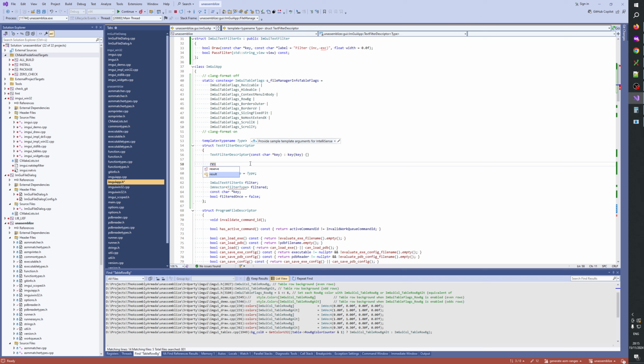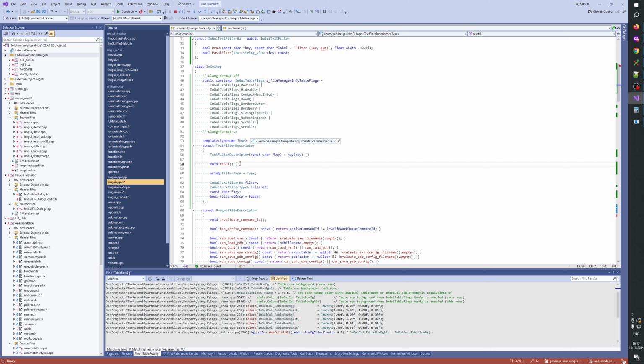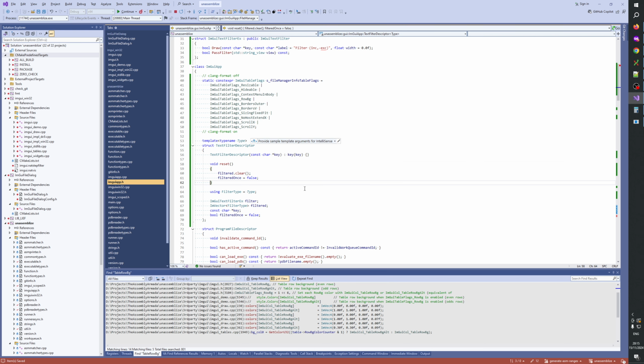Okay, let's add a function void reset. And in here we simply do filtered dot clear and filtered once false. Also, we should make this const char const. Let's move this to the top.